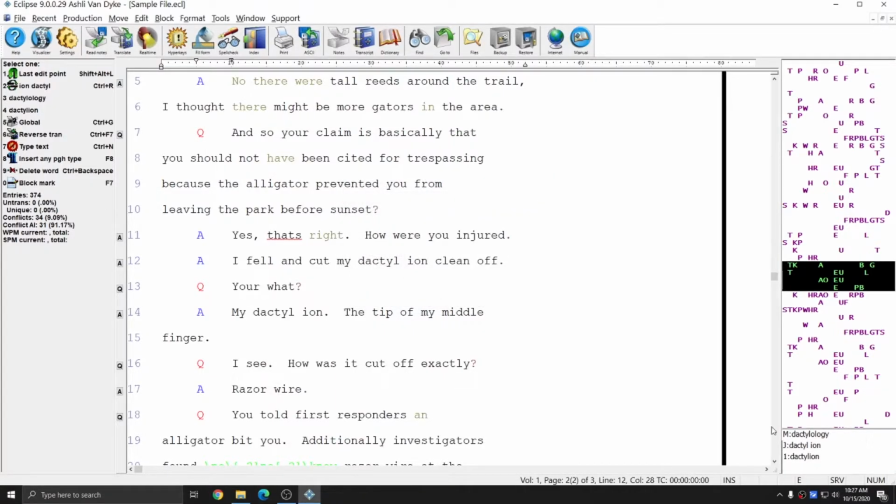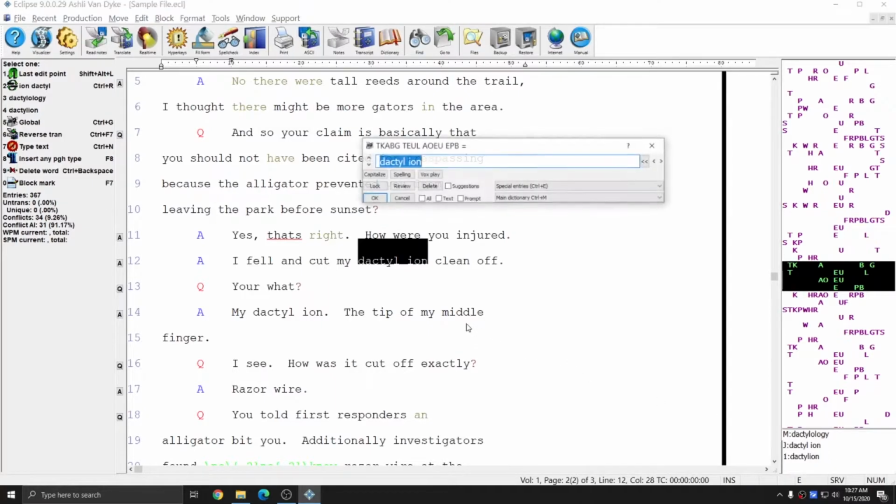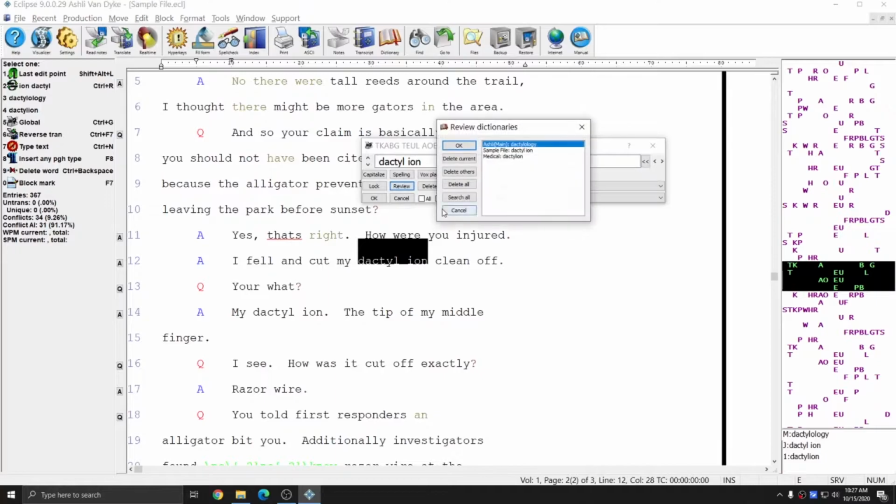However, in addition to just looking at the entries at the bottom of my note bar, I can also global this entry and hit Review to see how this is defined in all of my active dictionaries. I see that in my main dictionary, it's defined as dactylology. In my job dictionary, it's defined as dactyl ion. And since job dictionaries have highest priority, that is how it's translated. And it's in my medical dictionary as dactylion.